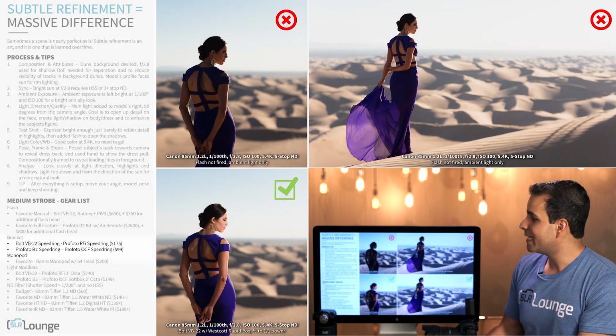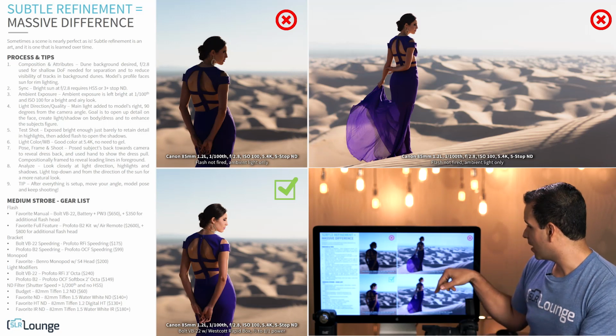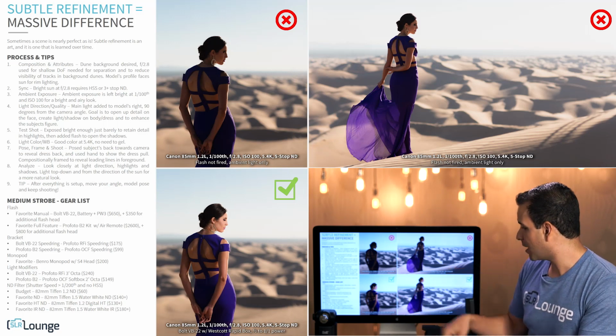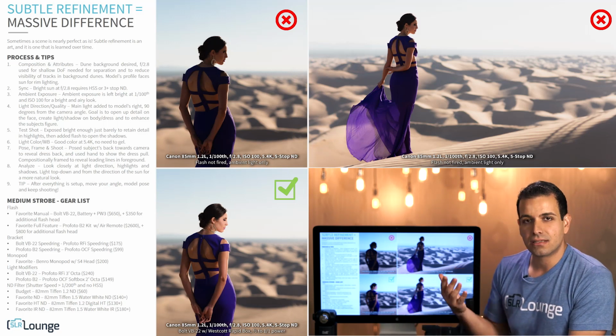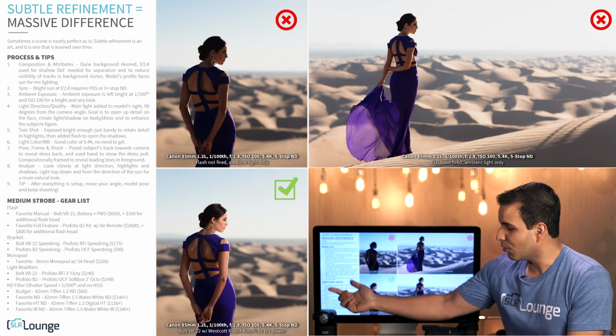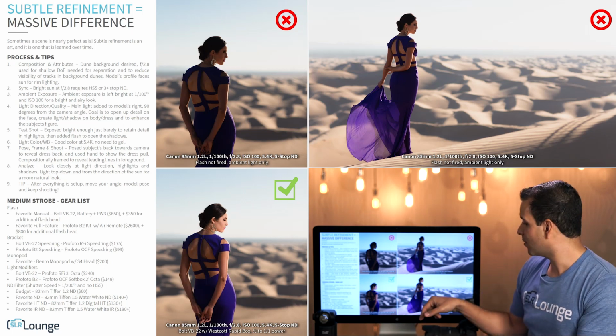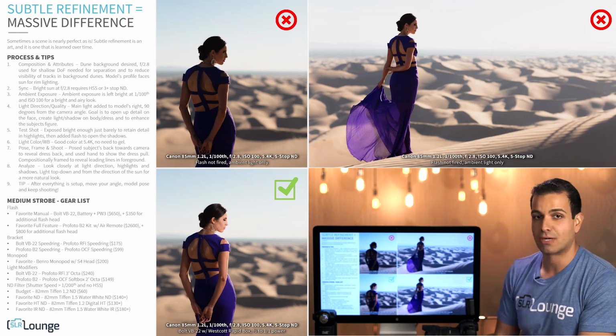To get the effect that we need with any type of octabox, I think we're using the Westcott Rapid Box in this one, we need at least around 200 to 250 watt seconds worth of power, which means that we need a medium strobe, the Bolt VB22 or a Profoto B2. Either one is going to do. We have a single Bolt VB22 in the Westcott Rapid Box.